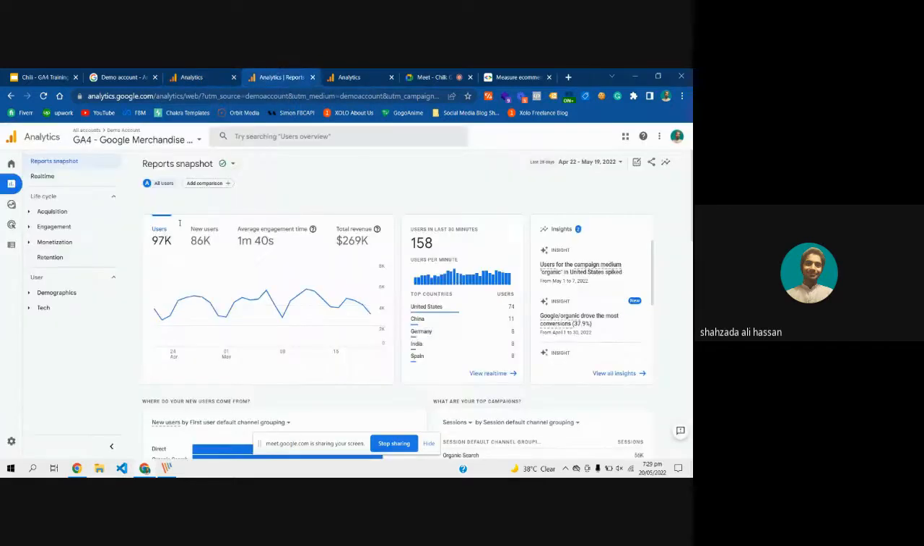In GA4, you cannot see the total number of active users on your website anymore. It will only show you the last 30 minutes of users and what they are doing on your website.